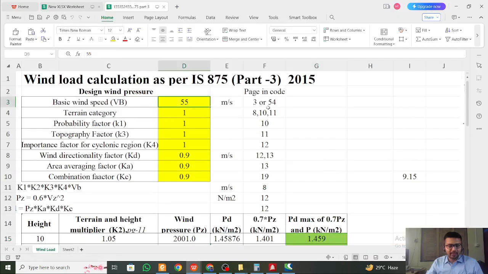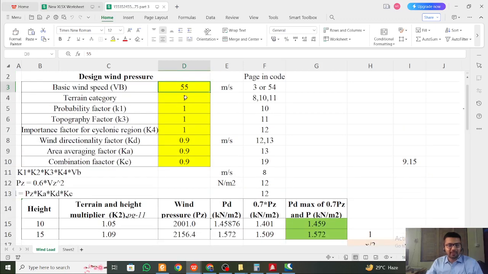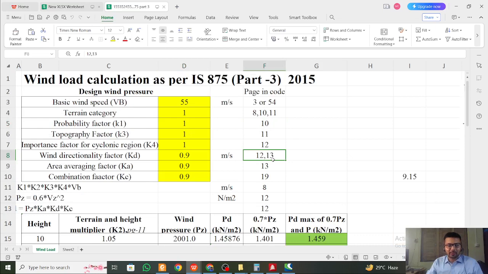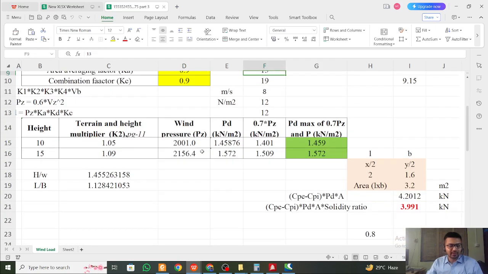I'll not go into a lot of detail because the page numbers and all that are mentioned here, you can check them. I don't want to make this video too long. The building is in Agartala, Tripura, so the basic wind speed here is 55. Terrain category is 1, the most open terrain you can have, and you can check everything from these pages in the code, not the PDF pages, and search and find that.